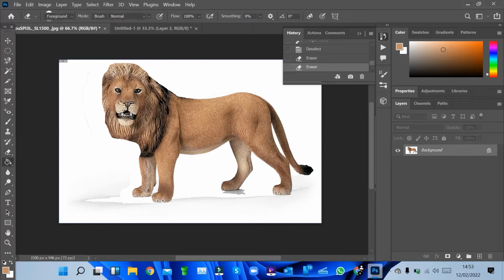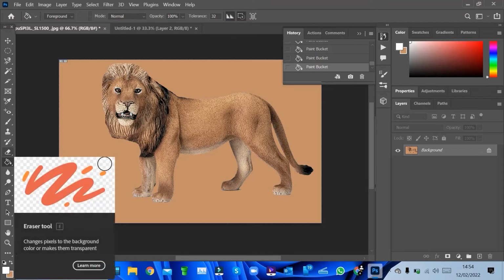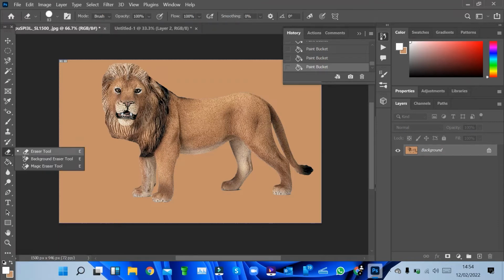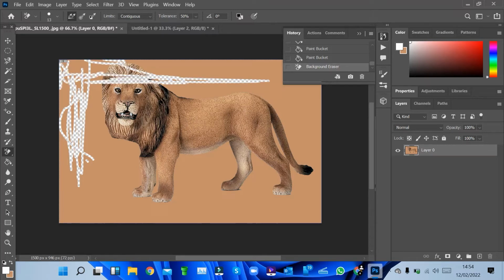Then you have the paint bucket. This one is used to apply a general color to a document. For example, if I just click there, we have it. Then change the background. Sometimes people use this to change the background of the image. Now we have a brown lion on a brown background. So we have the background eraser. It can erase the background. You can see it's now becoming transparent to everything that we have here. You can just erase everything.